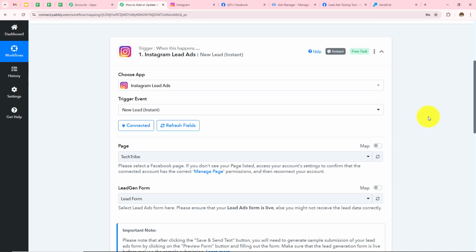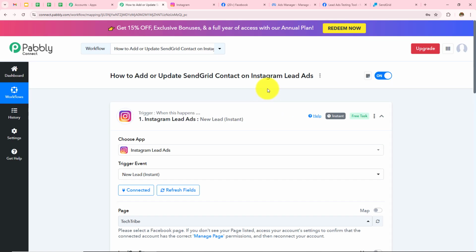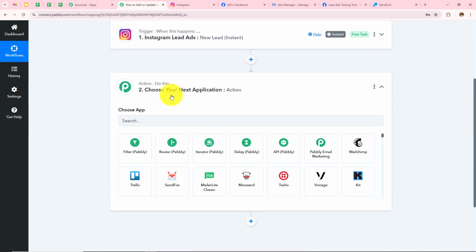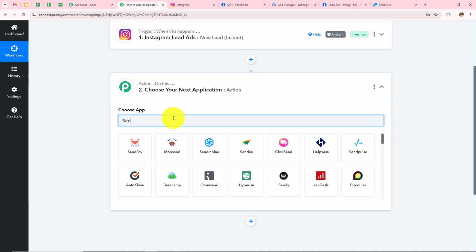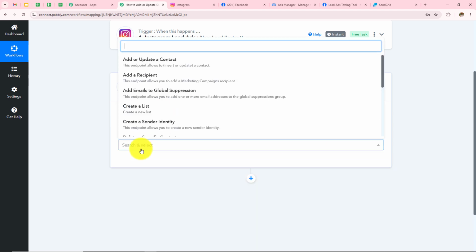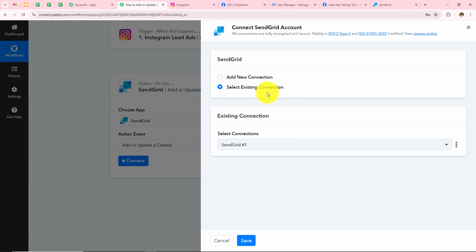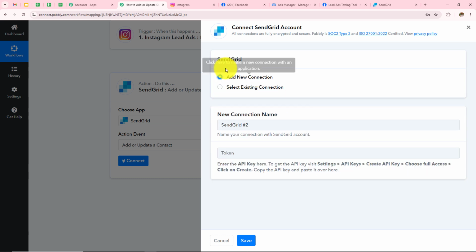Now moving on to the next step, that whenever I receive Instagram leads, I want to add or update my SendGrid account contact. So here in my action application, I am going to take my action application as SendGrid, and then in my action event, I am going to take this add or update a contact. Now I have to click on this connect. If you have an existing connection, you can go with save. If you don't have one, click on this add new connection, and then I have to enter the token so as to make this connection.